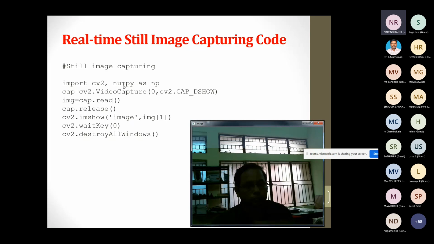Right now, I am going to read it. Only one time I'm reading it: cap.read, and cap.release. Once I read it, I just release it. And the read information is available in img. I'm going to show it on the screen.